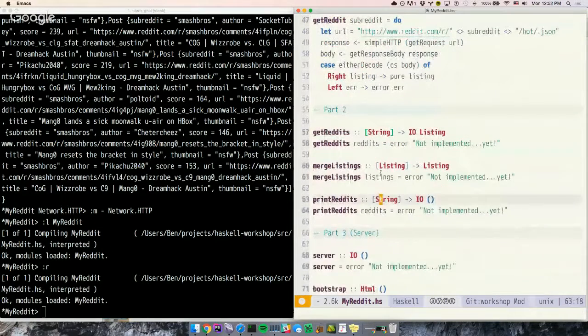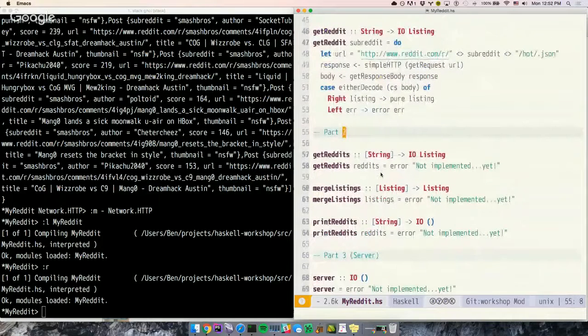So the next thing that we want to do is we want to get a list of Reddits. We want to be able to pass in a comma-separated list of the subreddits that we like, and get an interleaved version of all of those things. To do that, we're going to take a list of strings, which are going to be our subreddits, and return an IO of a listing, and that listing is going to contain the posts from all of the subreddits we pass in.